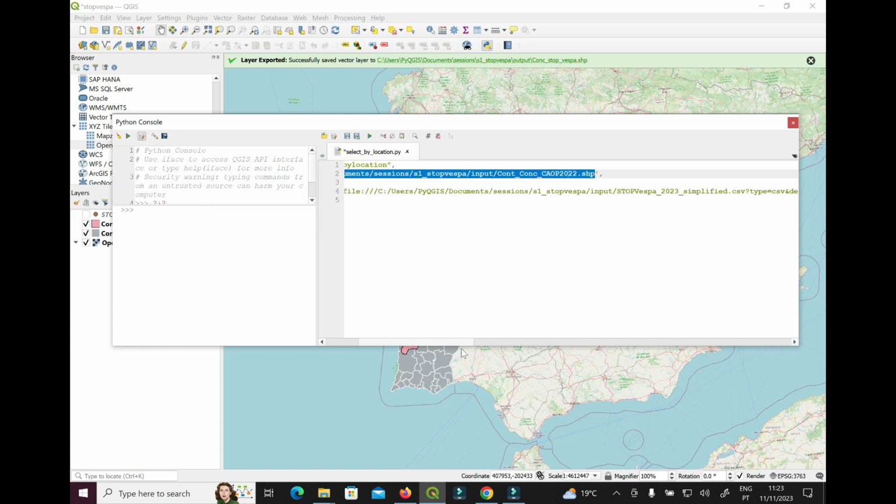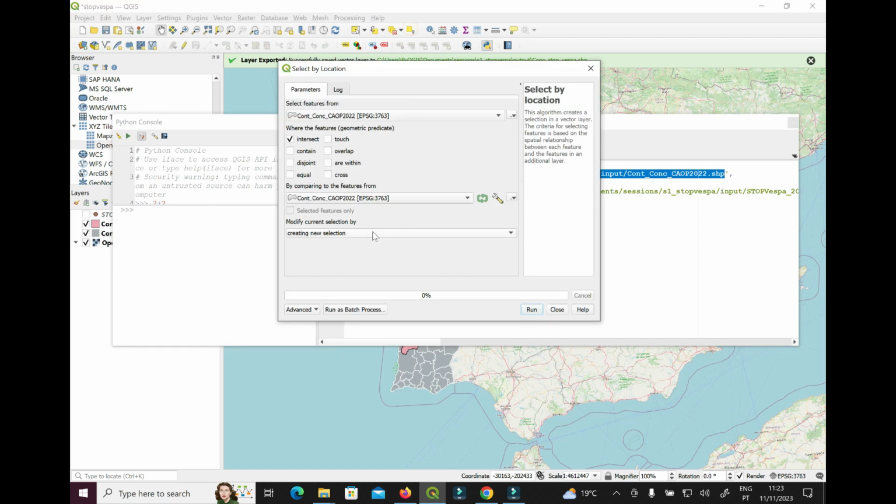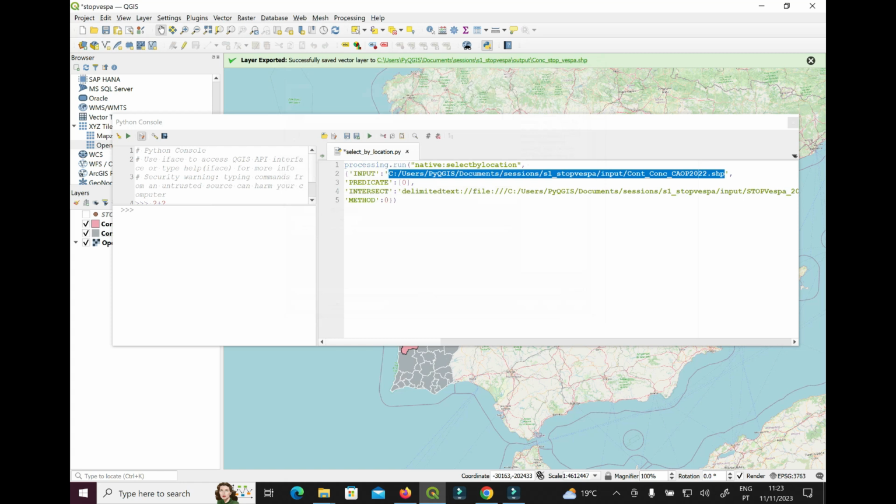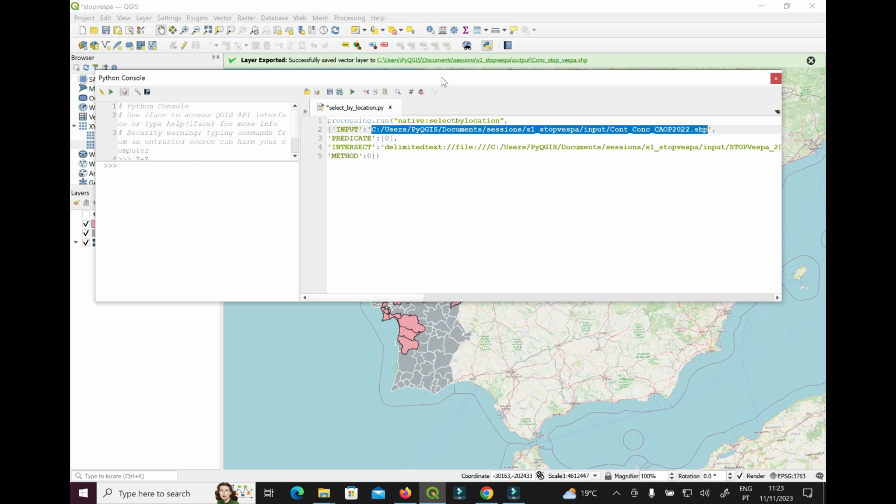It's all determined there. And the method should correspond to, here we want to create a new selection, but we could choose one of the other ones. So this is going to be option 0, 1, 2, 3. So you could change that here in the method.